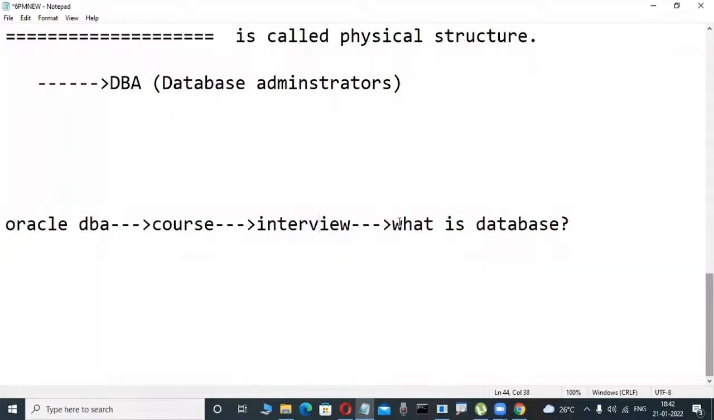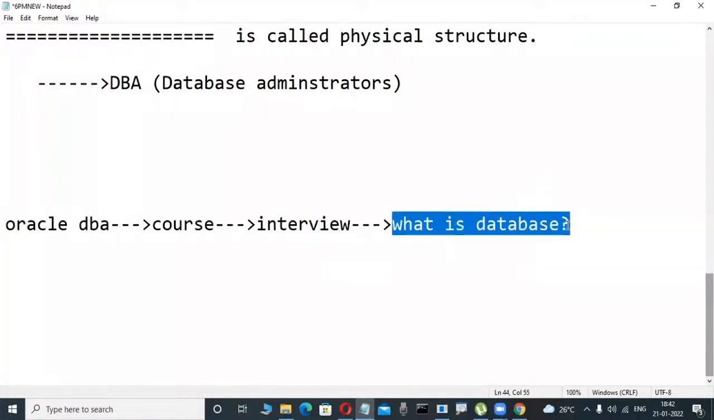So when the interviewer asks what a database is, as a DBA programmer I should not say it is a place which stores a structured collection of data. That is the wrong answer, the logical side. I am telling the physical side.